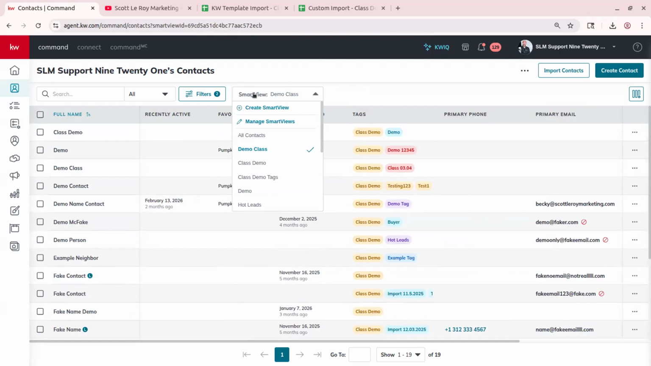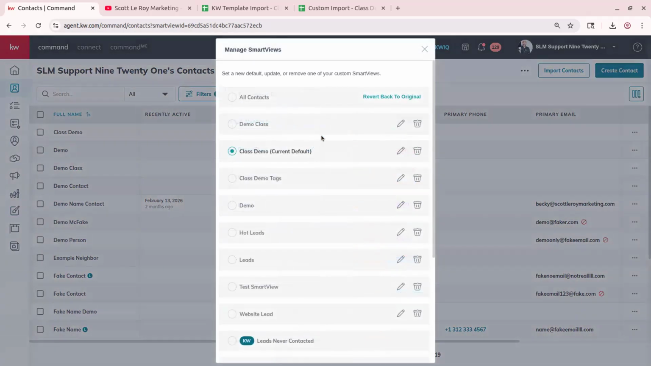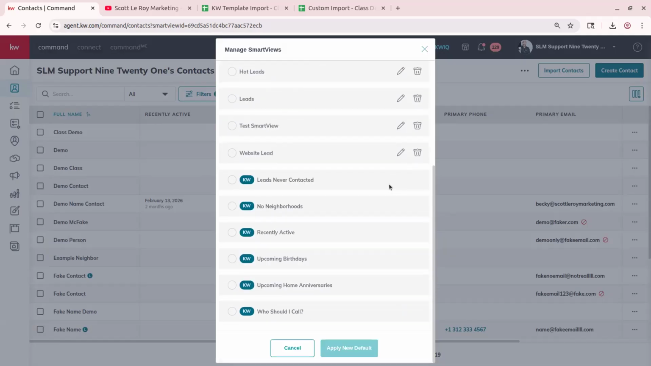You can set it as a default smart view. Just click manage smart views. And we can go in and select, where's the one we just created? There it is. So we can click right here and it will just set it as the default. We'll keep it our default how it was. But we could revert it back to the original all contacts smart view. And we can delete any that we've created that we don't want anymore.